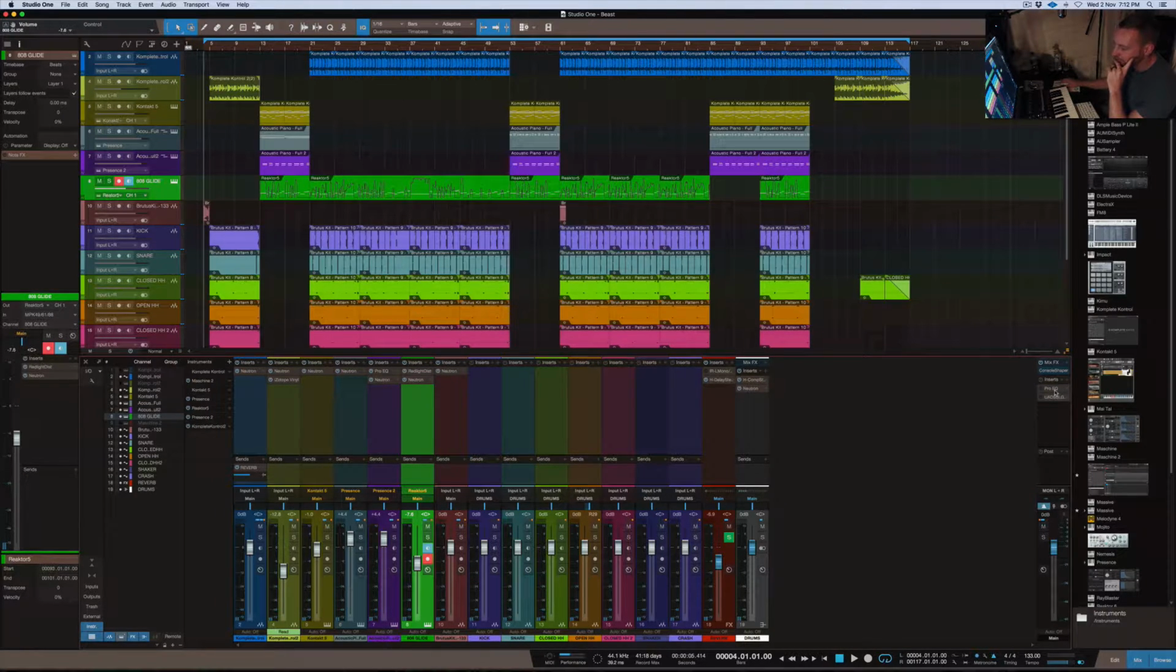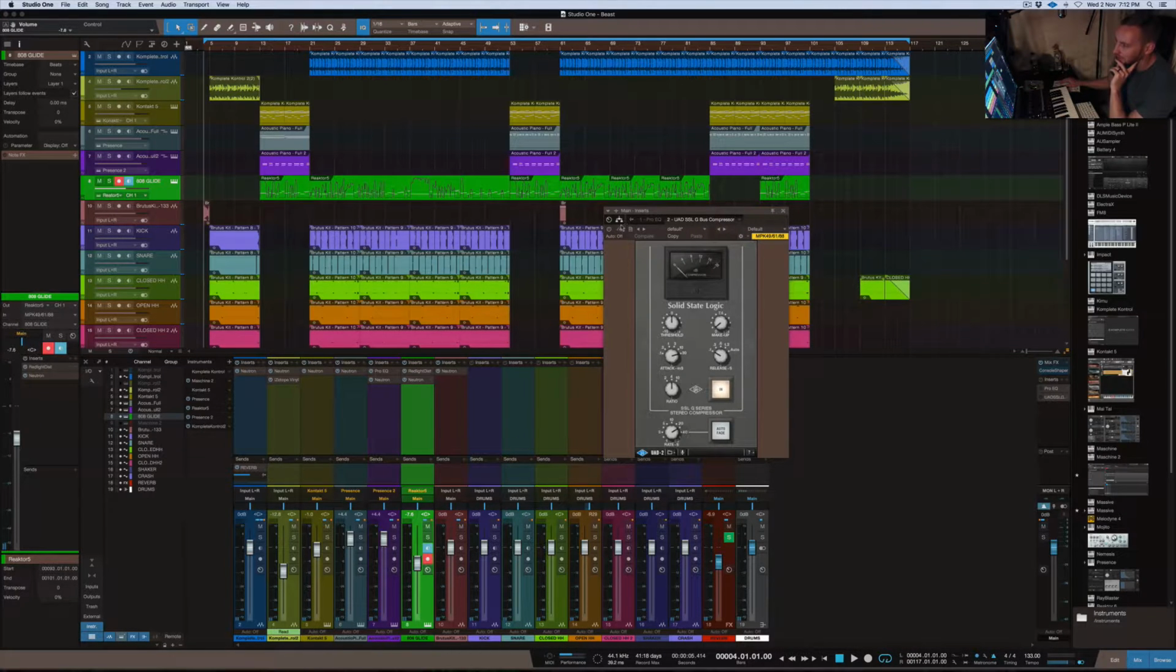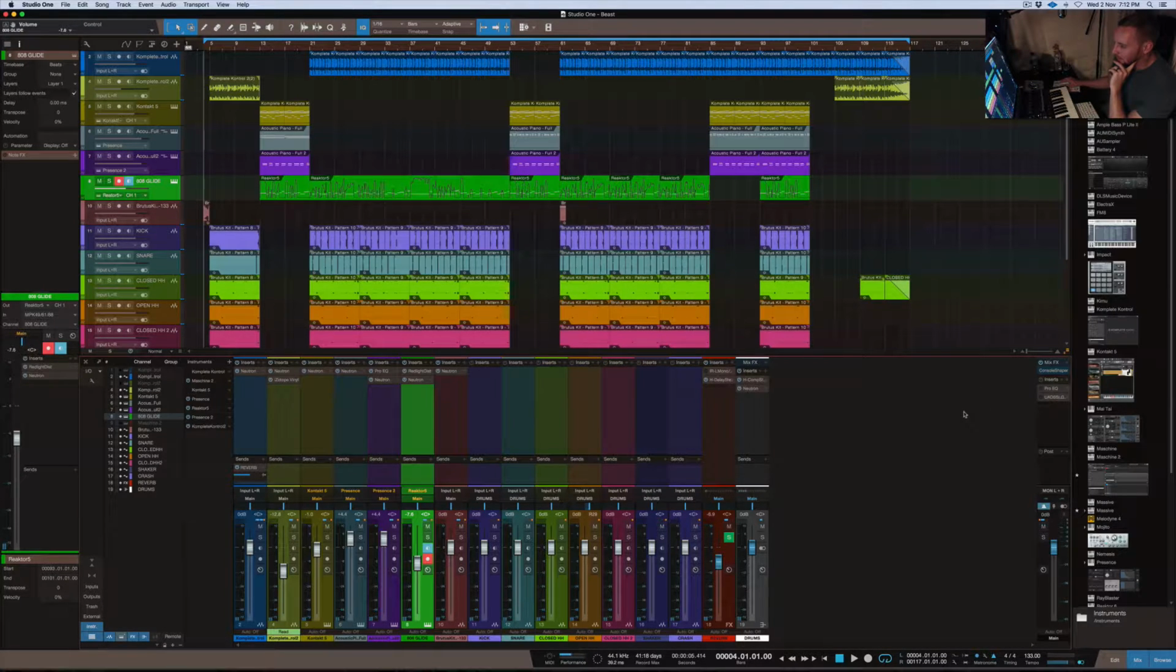I normally probably put a compressor on there at this stage, which I did have, an SSL, to get that extra bit of kick out of the track. But you can pretty much get your track as a static mix without too much going on as far as EQ and stuff like that.